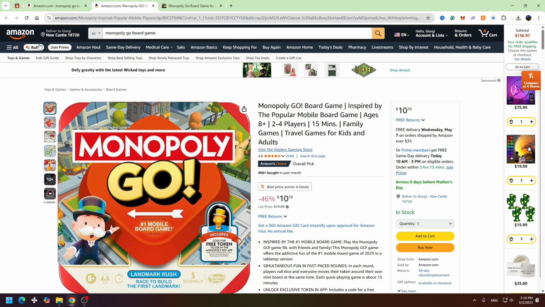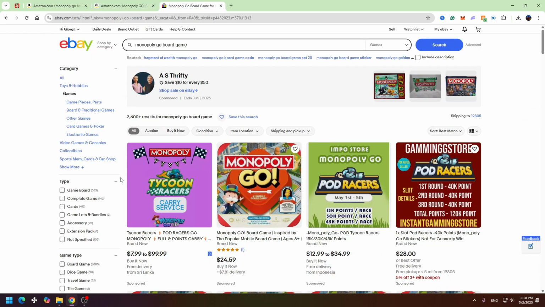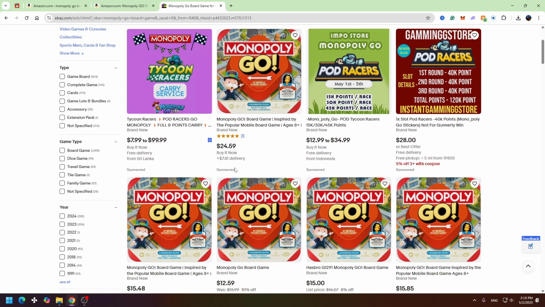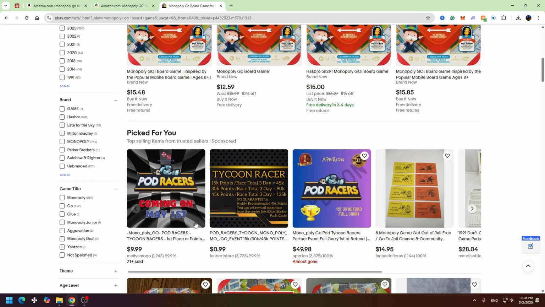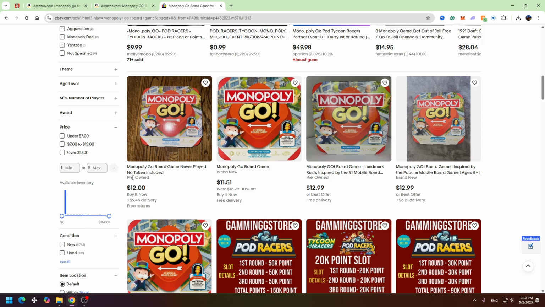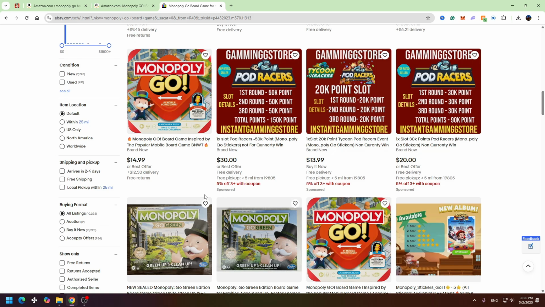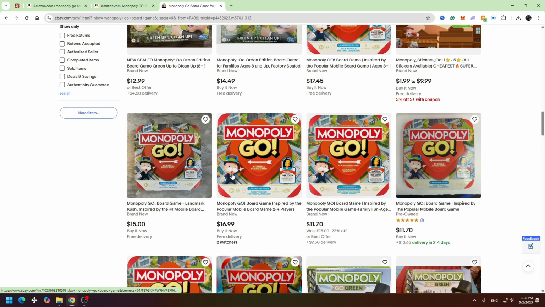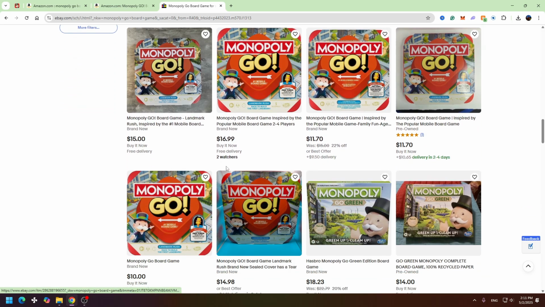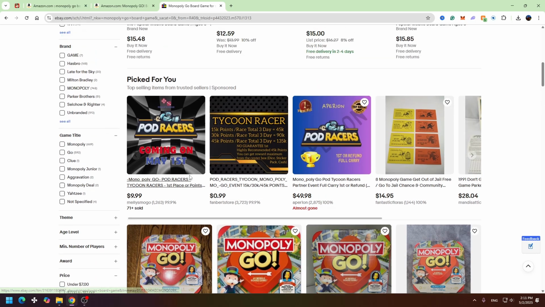So you can buy the game from Amazon, or you can go to eBay and search for Monopoly Go board game, but you need to be careful. You need to look at the condition. I suggest you buy the new game, because if it's pre-owned like this one, the code might be used, guys. Also, you need to be very careful and look at the seller. He might send an open box and the code might be used, guys. So you should be very careful.